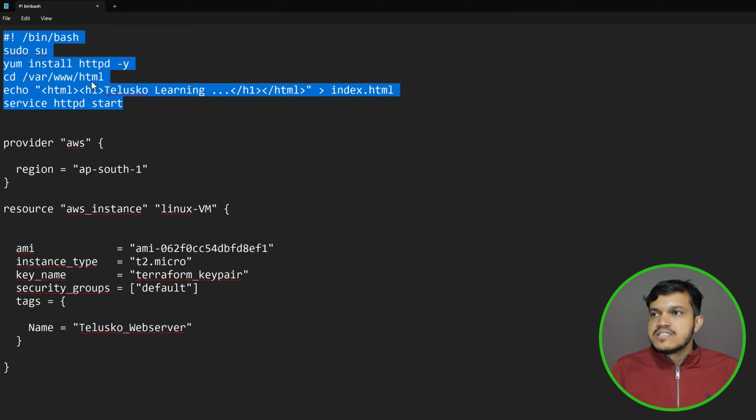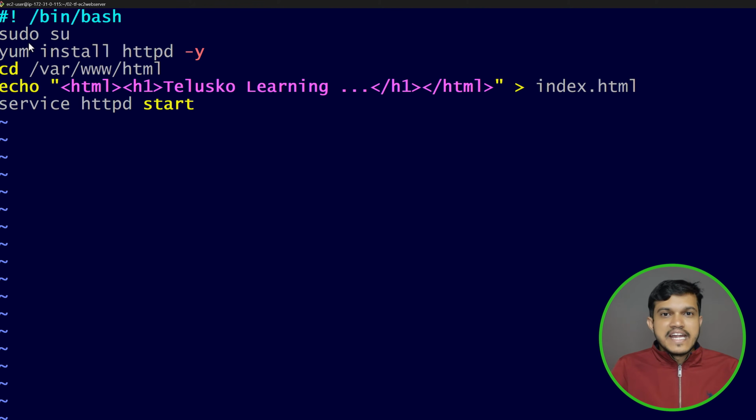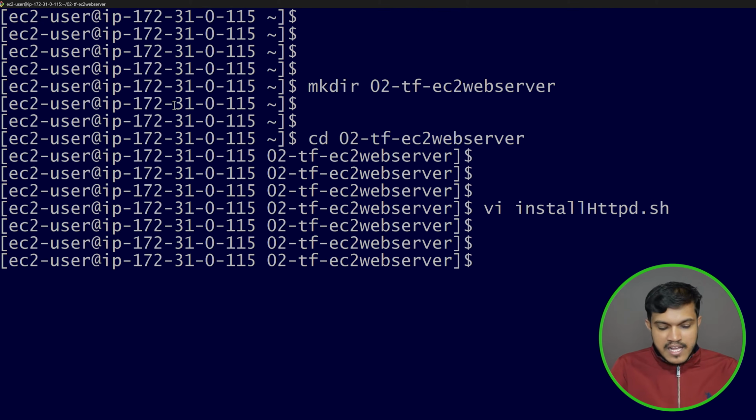I would like to take this particular script from here, go back to this and add this. This is not responsible for creating any machine. This is a basic shell script which will install the HTTPD package and also host one basic static website. Now after which I would like to just save this. It's done.